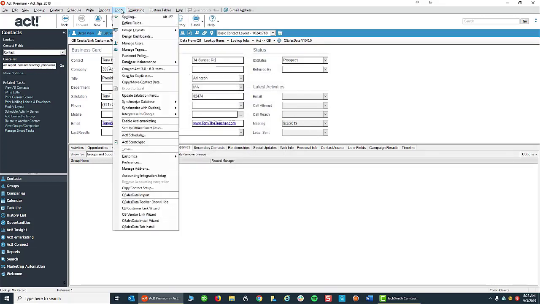I'm going to go back to the Tools menu, and I'm going to go down towards the bottom where it says Manage Add-ons. Well, the Manage Add-ons area right here, depending on add-ons that you might have added to Act, you'd come in here to deal with those. Down below, you'll see something that says Q Sales Data. That's an add-on I use to connect Act to my QuickBooks.